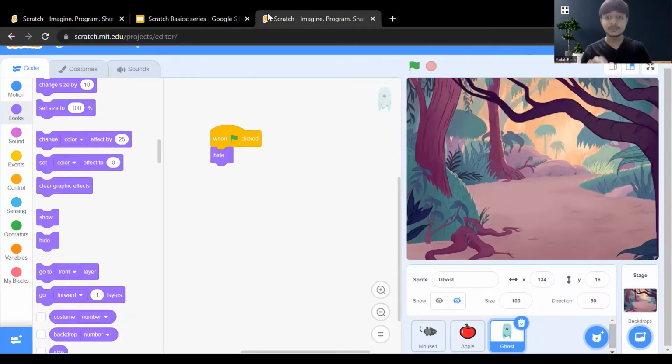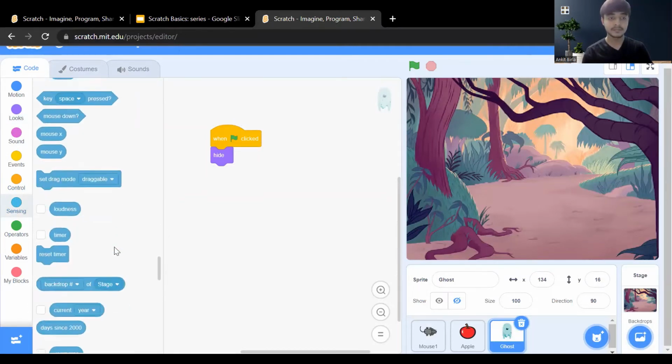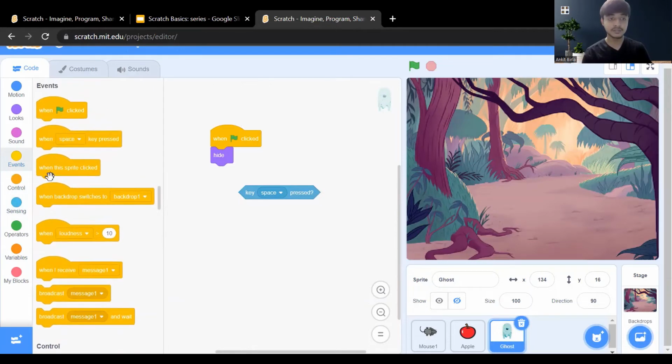Now when I click on the space bar, for adding the key action, for detecting the key, go to the Sensing section from the Code tab. And yeah, there is a block with the name of key space pressed. Or let's see inside the Event section. Yeah, inside the Event section also there is a block if you want to use your keyboard key. So just go to the Event section, drag the event space key pressed.